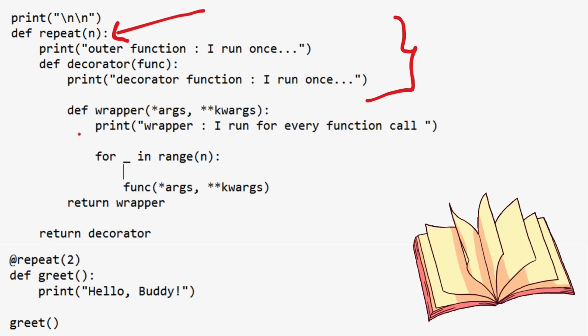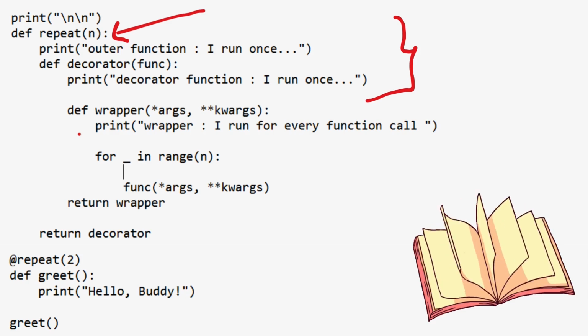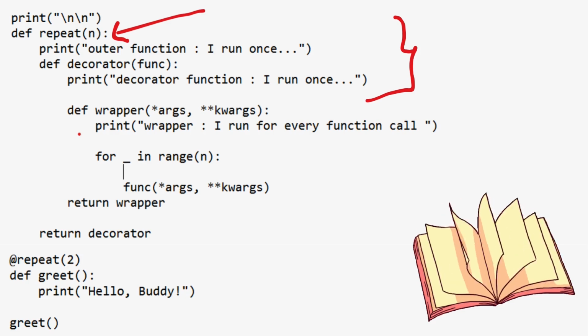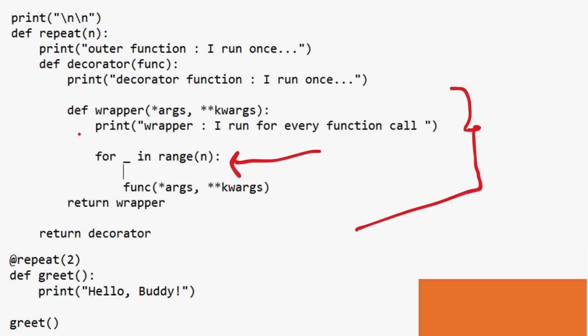We don't have to really go for function calls. But even before that, these two things will be printed because our task is over. We applied the parameters to the decorator and we bound the function to be decorated. Got it? And now we enter into this wrapper function, where it prints "I run for every function call".